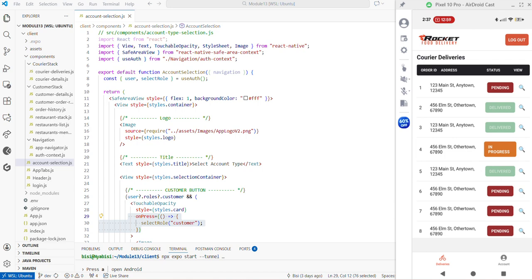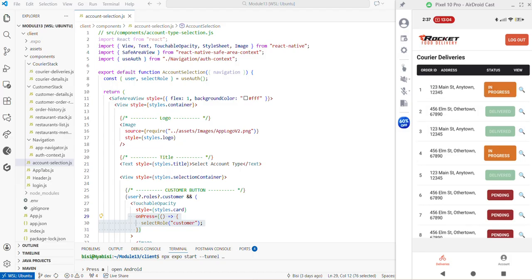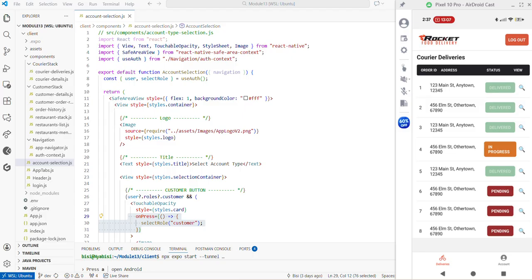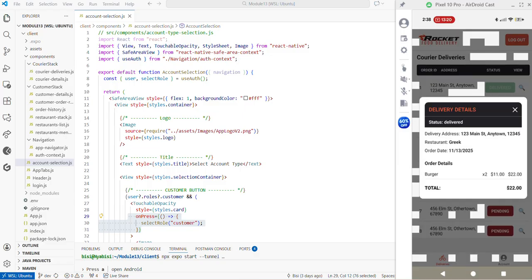So every time a courier taps, for example, let us take the first one, when we tap the button, it moves from pending to in progress, and when we tap the button again, it moves into green, into delivered. So couriers can tap the button to advance the order status. After they do that, they can view the full details of the delivery. The delivery has the status, the address, the restaurant, the order date, and the items that they are supposed to deliver.